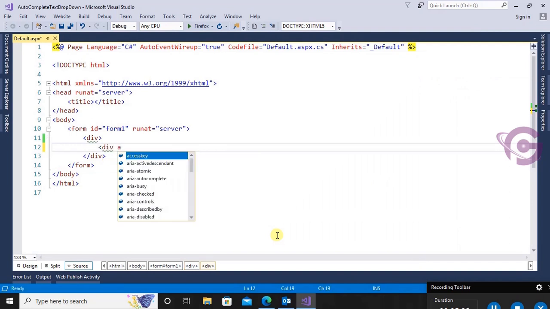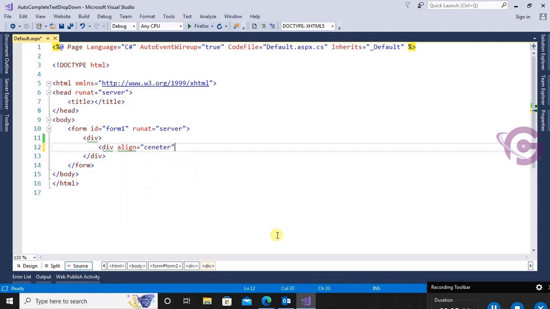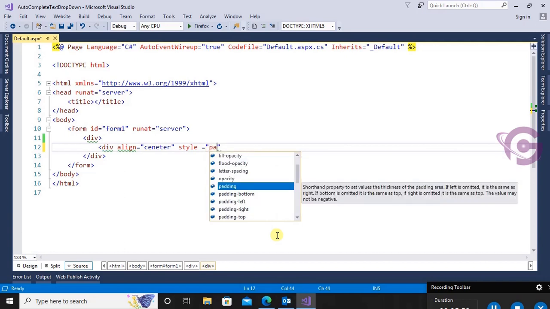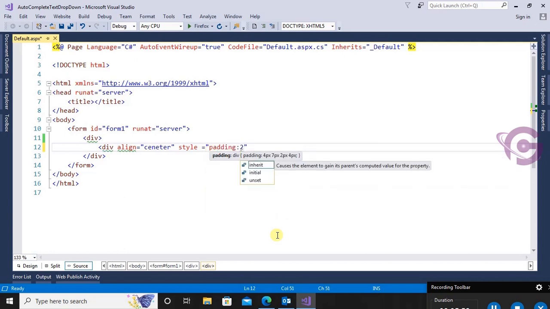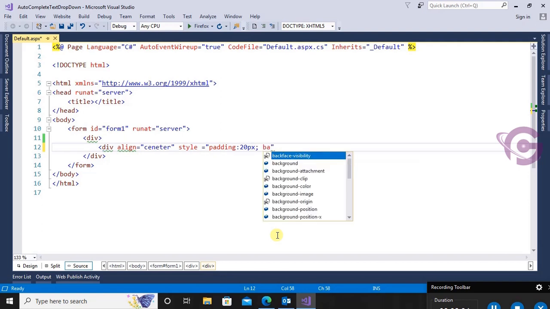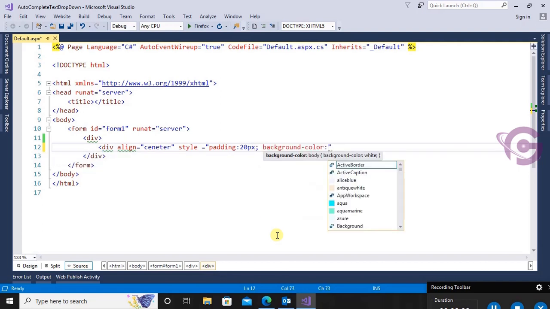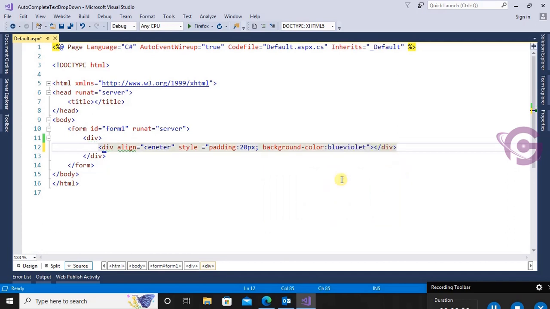Now I'm going to add a div tag for the heading. Div align equal to center, style equal to padding 20 pixel, and background color will be blue violet. Close the div tag. Yes, the div tag is closed.